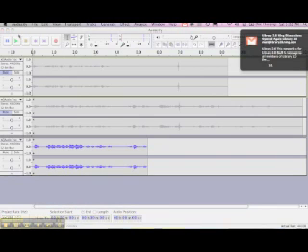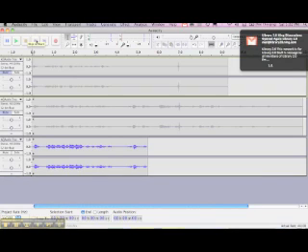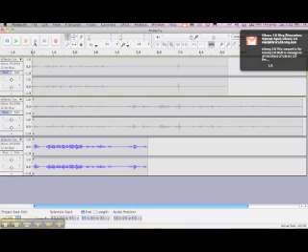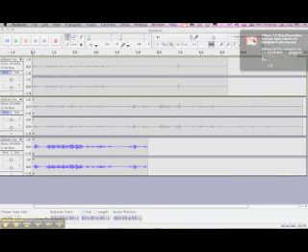Now I can go back to the beginning of the track, skipping to start or skipping to end using these two controls up at the top. Other things I can do with Audacity is use the shortcut buttons here for editing.